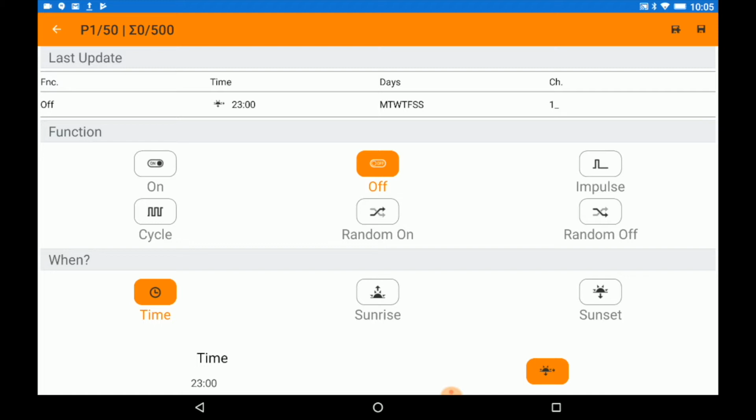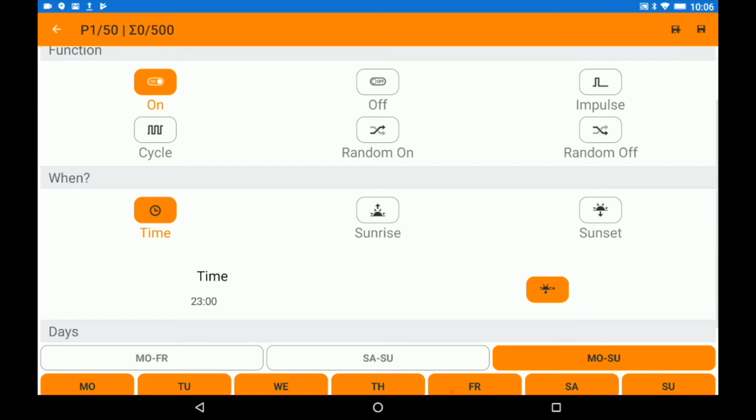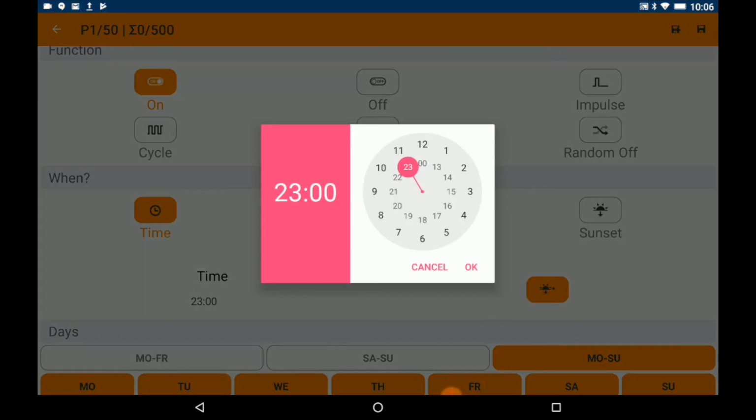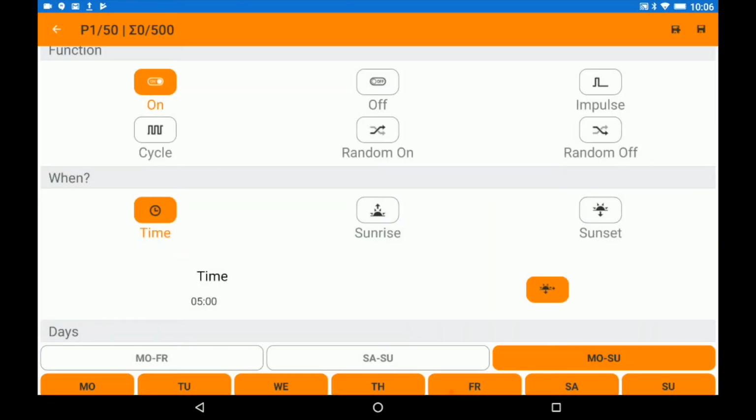Now, we want to go ahead and have this switch turn on at 5 o'clock in the morning, because during the winter, the sun may not come up until 8 o'clock, but I want my lights to turn on at 5 o'clock. So, again, we turn it to on. We go down to the time, and we set the time to 0500. There we go, hit OK.